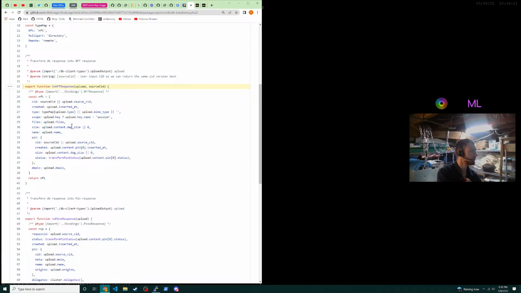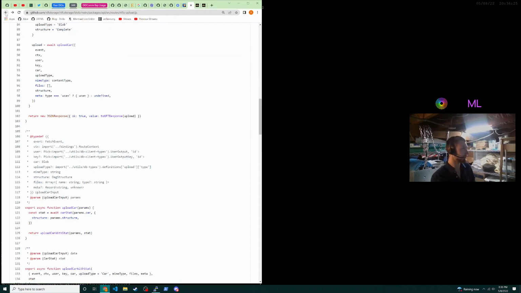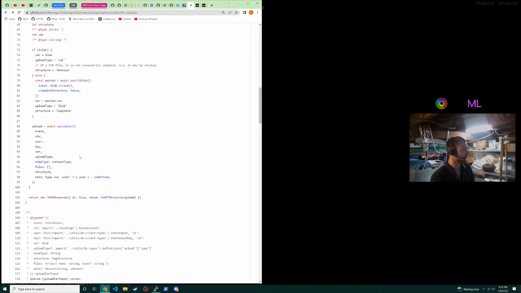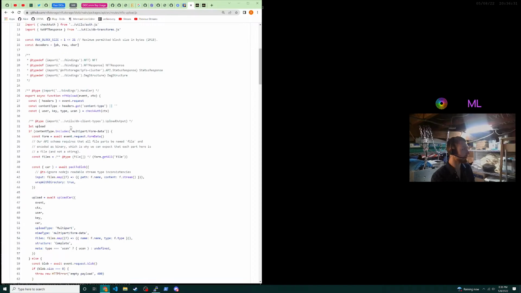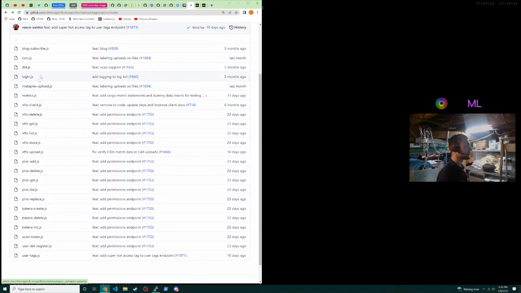Okay, but where does it add it to the chain? Transform DB response into NFT response. Okay, so it inserted into IPFS, and then it returns this blob, which I'm assuming is what we're going to put on the chain. But I'm not seeing where that happens. Maybe it's NFT add. Tokens create. NFT check, NFT stored. Let's go look at their API docs again.